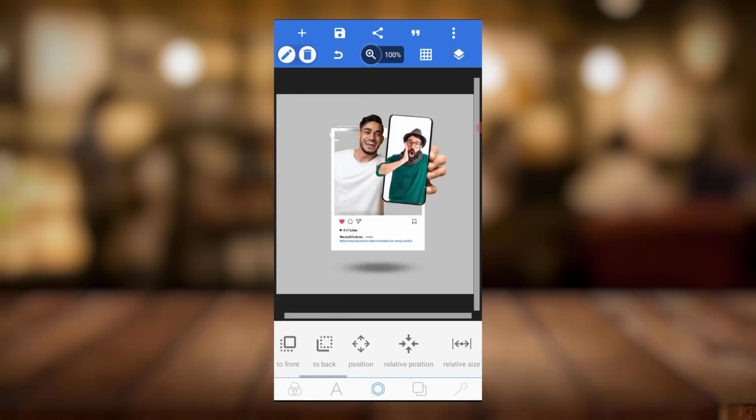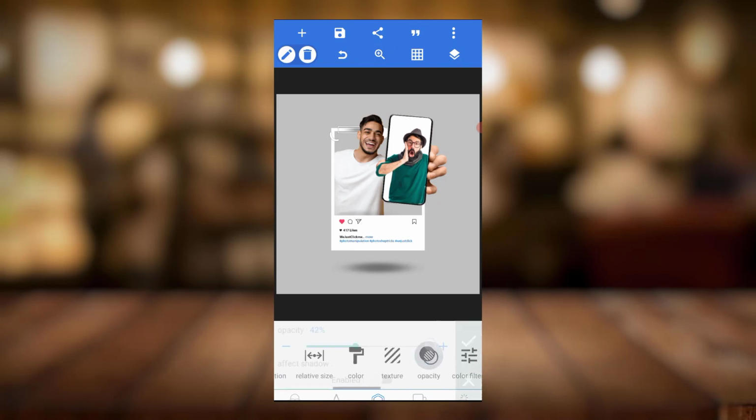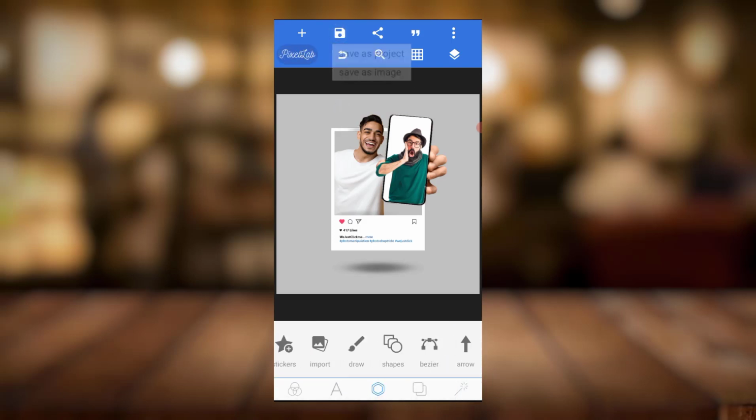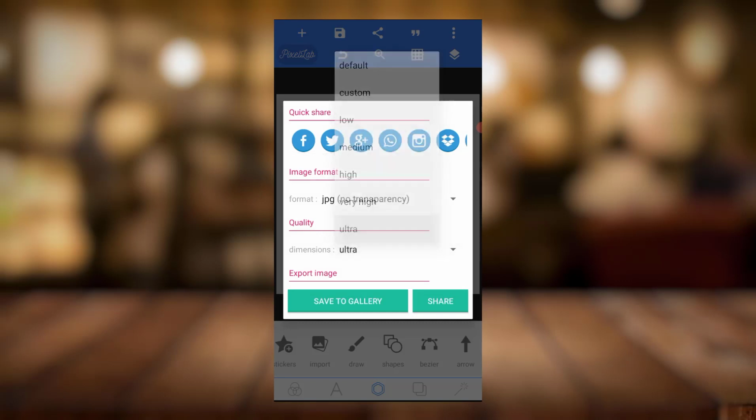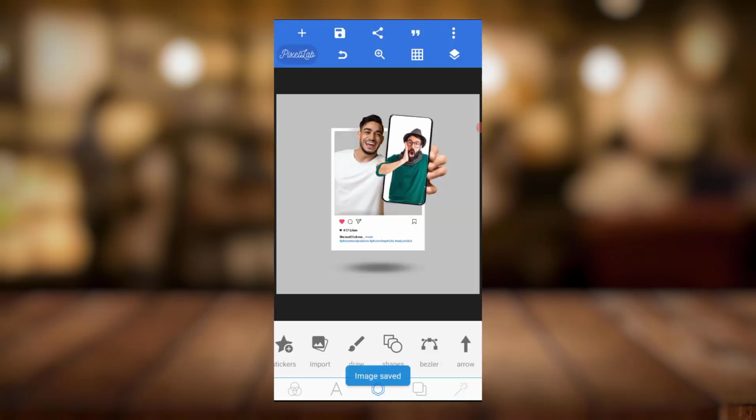Okay, so the next thing is, let me just come here. We will just go and reduce the opacity. Now it's as if it's going to act like the reflection of the head on the back of that board. Now you can see we already have our image, so you can just come here and save as. So it is saved.